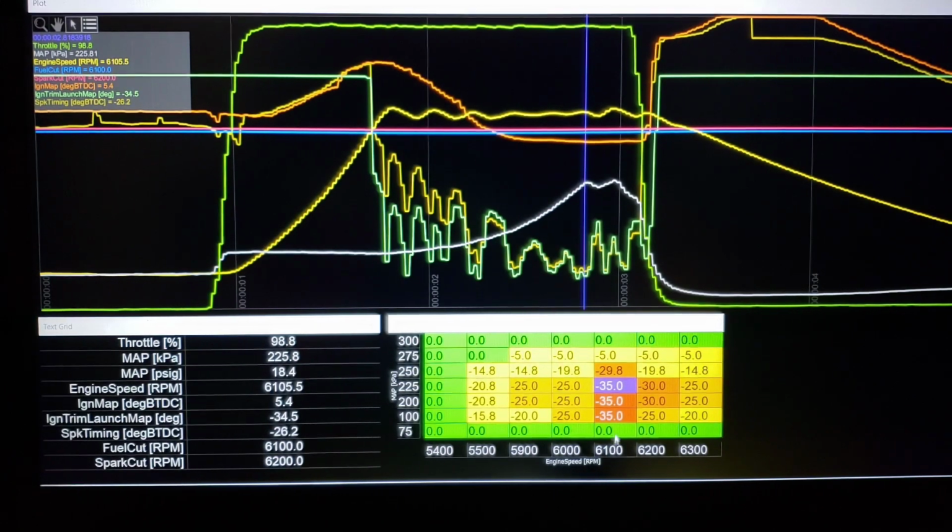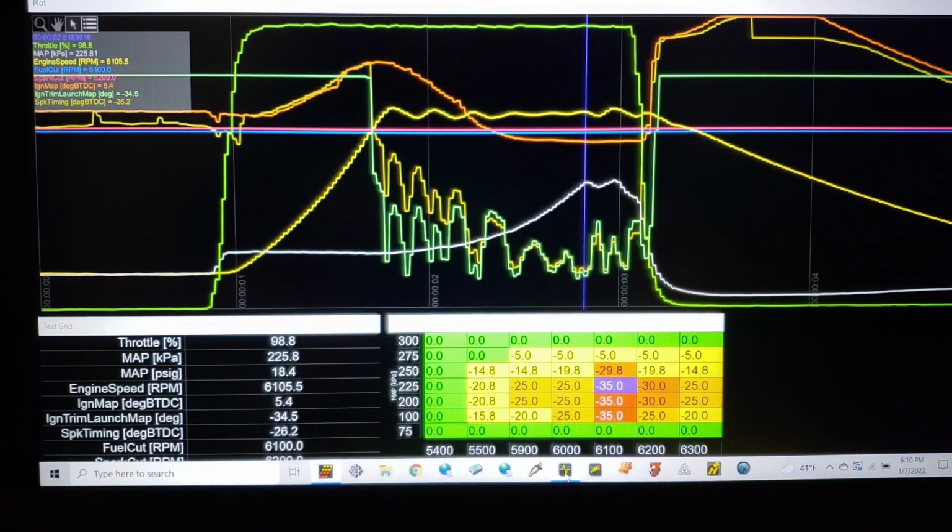Now, on a smaller motor, we have to spin it higher just because its boost threshold is going to be higher. And since this is a 2-liter, not a 3-liter, we're at 6,100 instead of 5,100. But again, everything's set up the same. 6,100 on the fuel cut, then spark cut. So let's switch to AEM data.